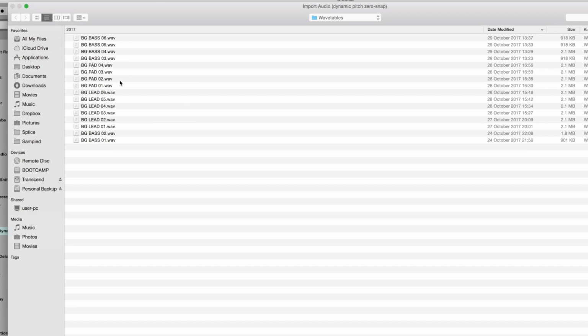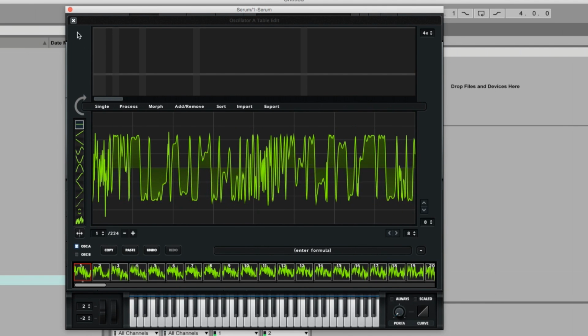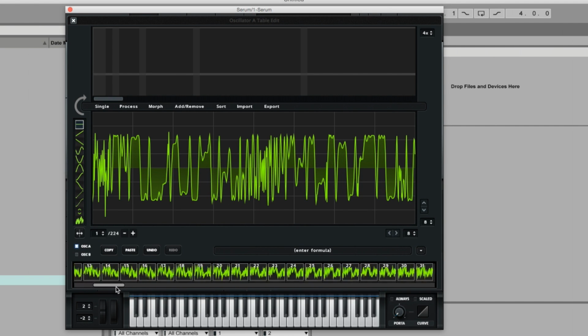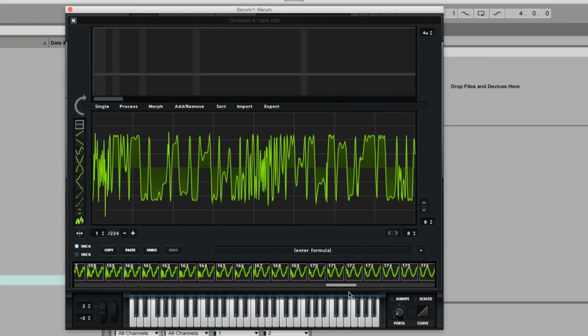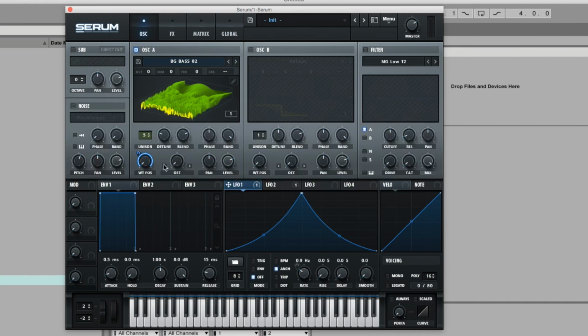Now here are a couple of wavetables I made previously. I'm just going to select a random one. Hopefully it's not too bad, which probably is. It's horrible. But as you can see, this is a wavetable I've made, so these are the different frames. As you can see, right at the end it's a bit different. If we close this, you can see essentially what the wavetable looks like.